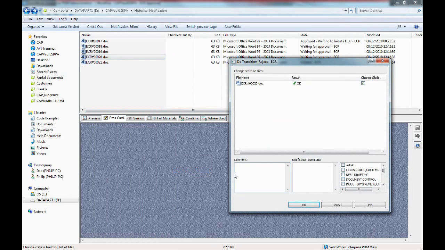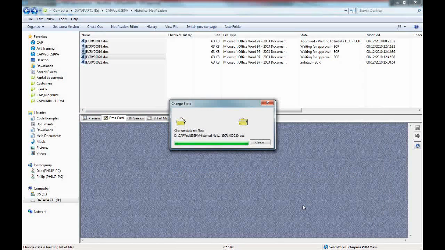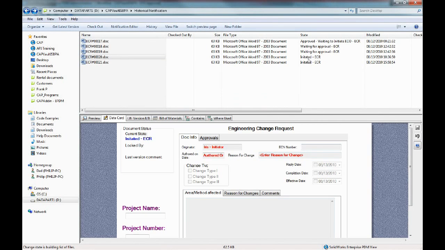So now as Mark, I'm going to go ahead and reject ECR number 20 there. I'm going to select reject, type in any particular comments that I might have. If you notice, I'm not going to bother selecting all the notifications. Just hit OK. And once again, this document then is sent back to the initiated state while the notifications are being sent out.